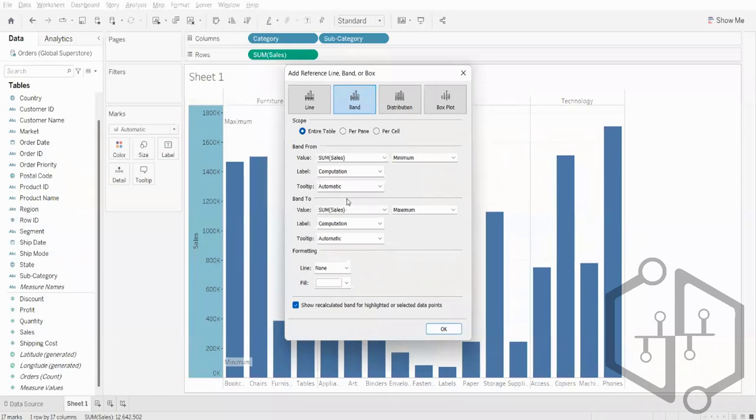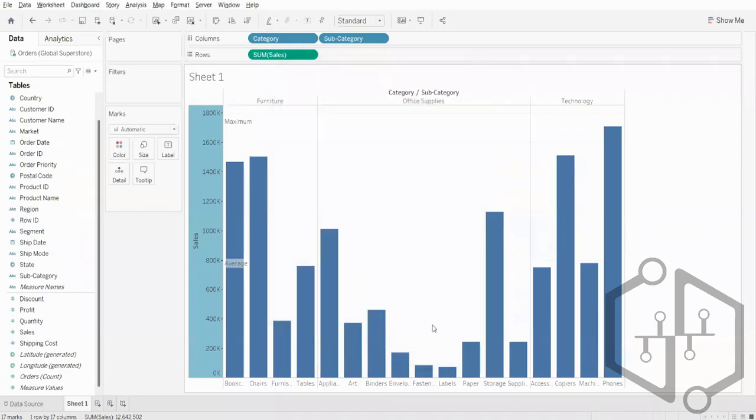And now to have this band, I need to have some parameters, right? That what parameters will it create the band. So say in band from, I choose sum of sales and I do an average, that is from average to maximum. I want to create the band. Oh, okay, I choose white, no?